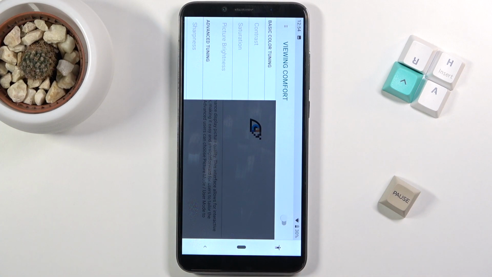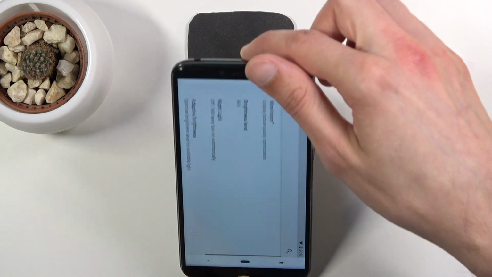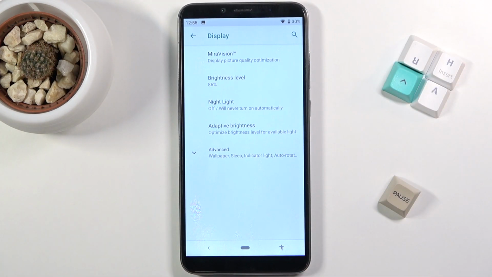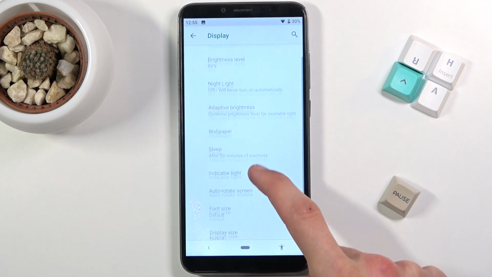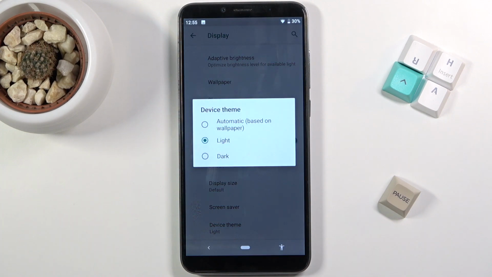So anyway, moving on to the next option, it's going to be the device theme, and there we go. And the device theme can also be found in the display section under advanced. So when you expand it and scroll down, you will have device theme, and we have a light, we have dark, and we have also the automatic one, which will be based on wallpaper.